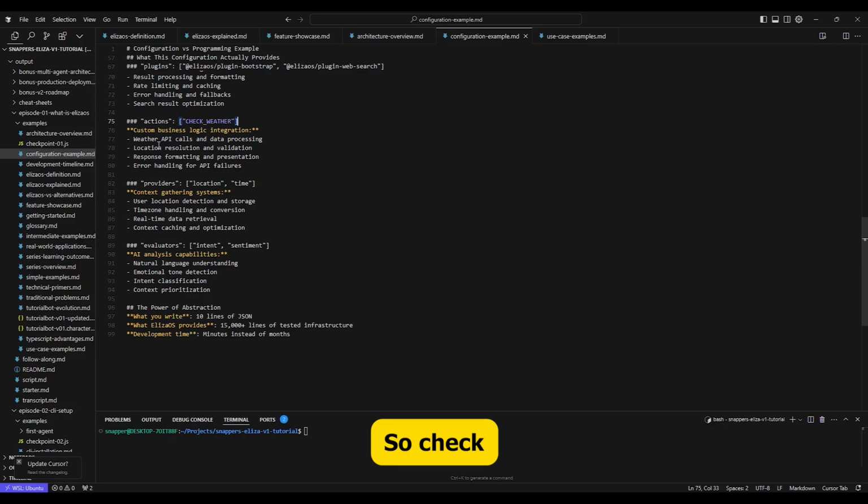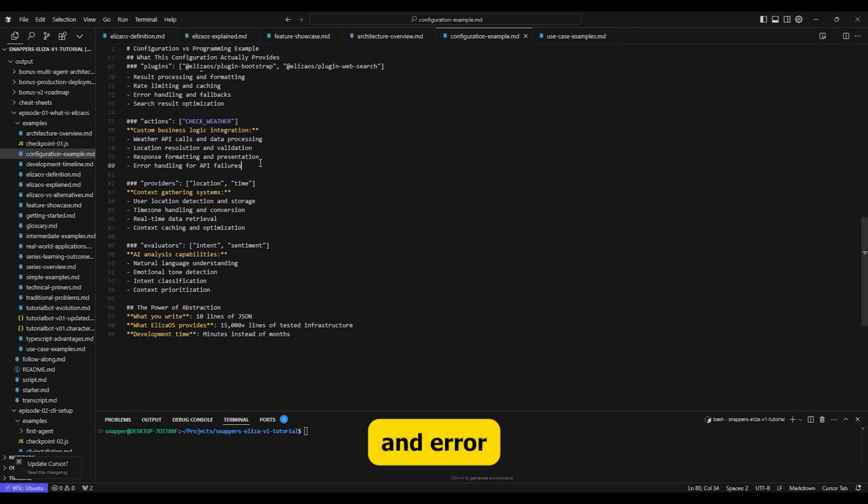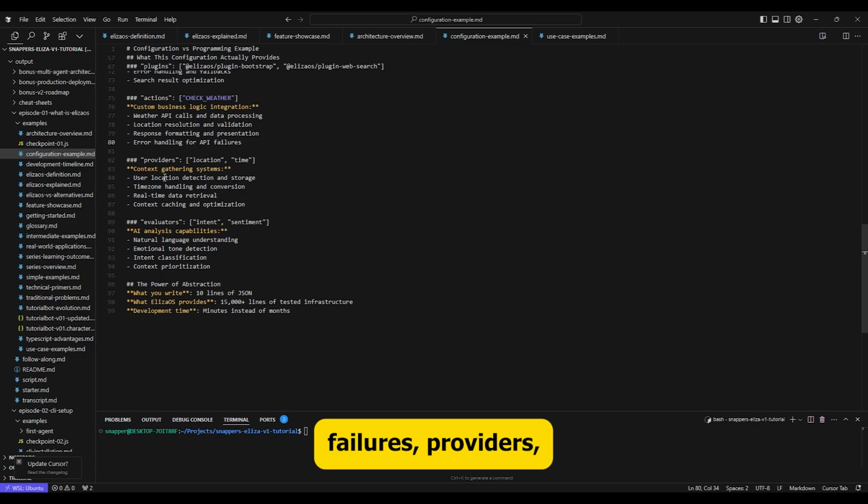We've then got actions, so check weather is obviously, we've talked about how that works. It would have weather API calls and data processing, location resolution and validation, response formatting and presentation, and error handling for API failures. Providers, those are the context gathering systems. So we've talked about how they work, and the evaluators are also built into that.